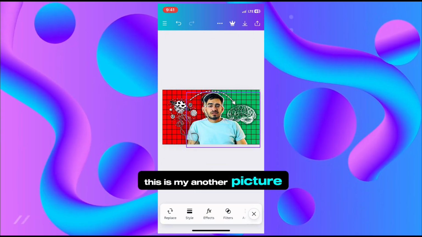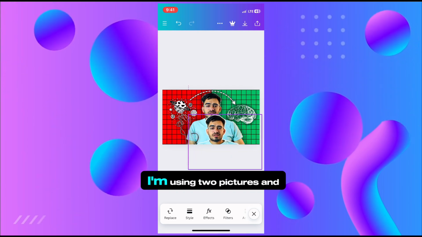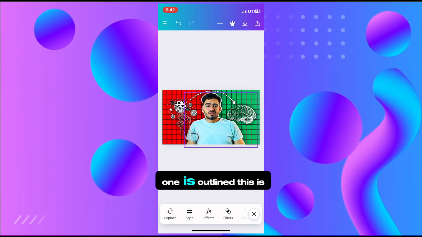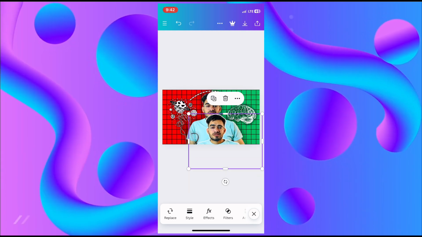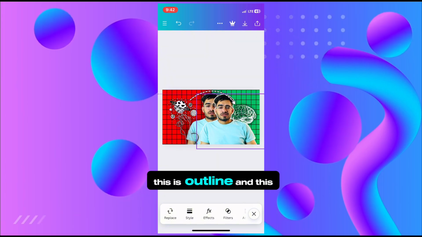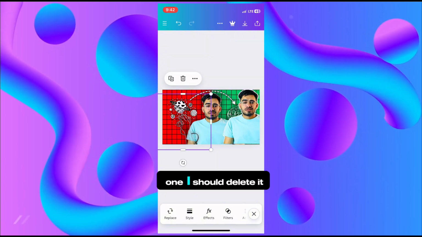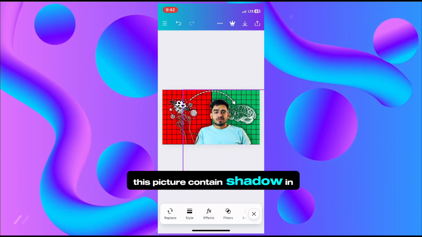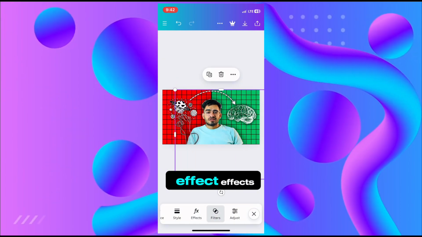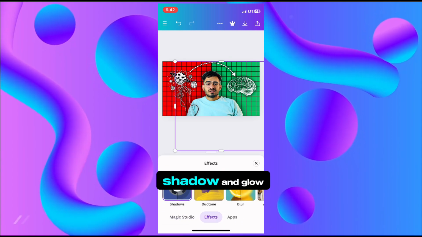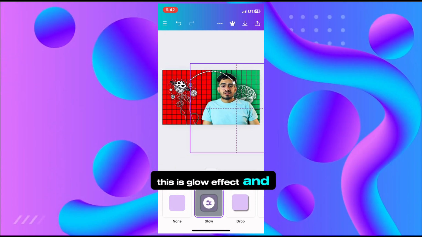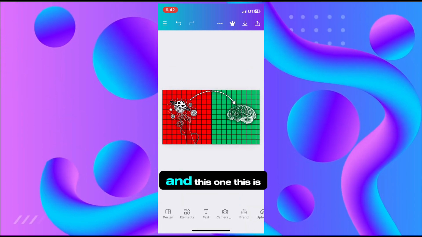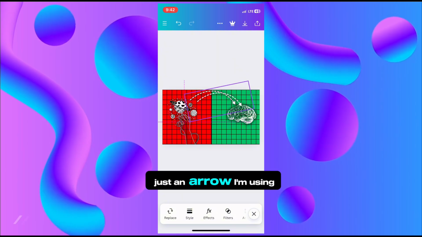Now this is my other picture. I'm using two pictures, and both pictures have a different kind of effect. One is outline, this one I'm making with outline, and this one I should delete. And this picture contains a shadow. In effects, you can easily go to shadow and glow. This is the glow effect and the first one was outline. And this one is just an arrow I'm using.